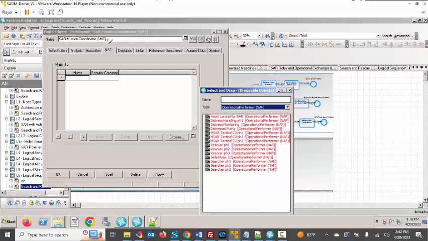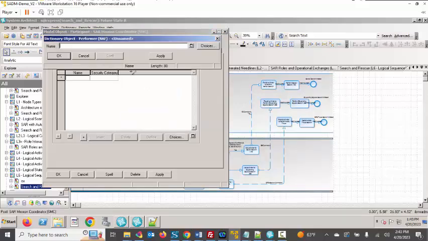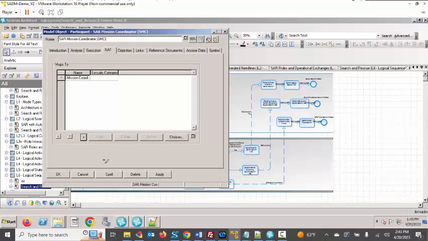So SAR, the search and rescue mission coordinator, I might either add one or use one that's already in here. I don't see anything I really like, so maybe I'll add one. So let me add a performer called mission coordinator, and I add that in here, right?